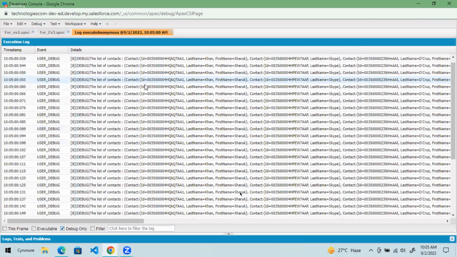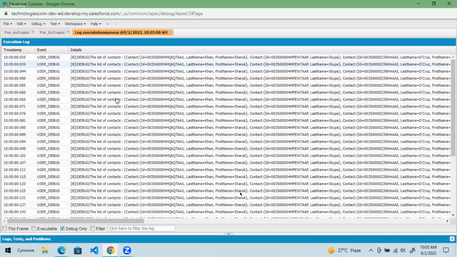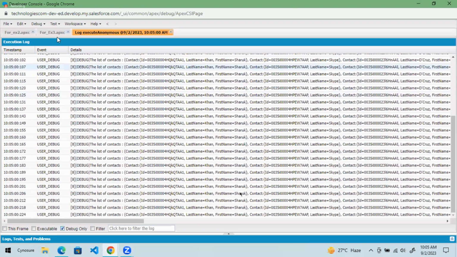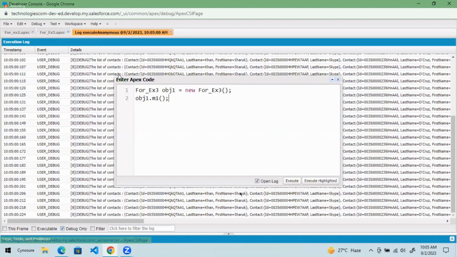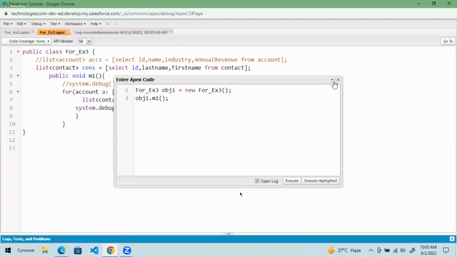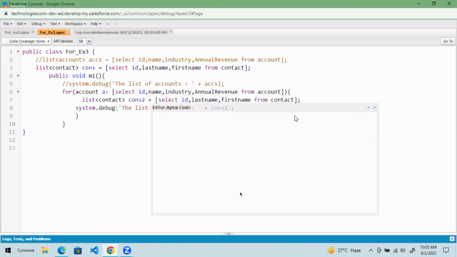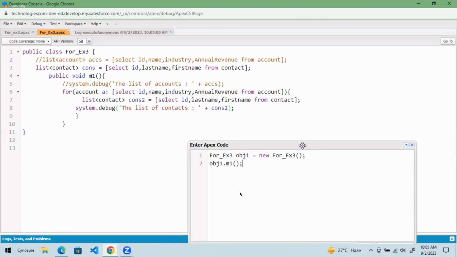See how many queries I got, but still I got the result because the list of contacts is actually less than the limit of how many SOQL queries you can write in a single transaction.